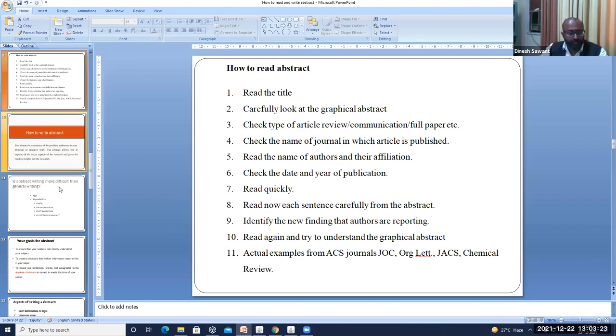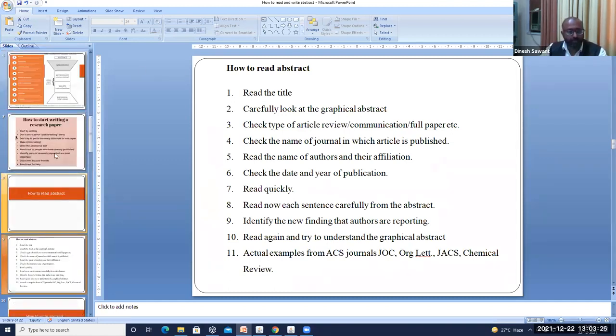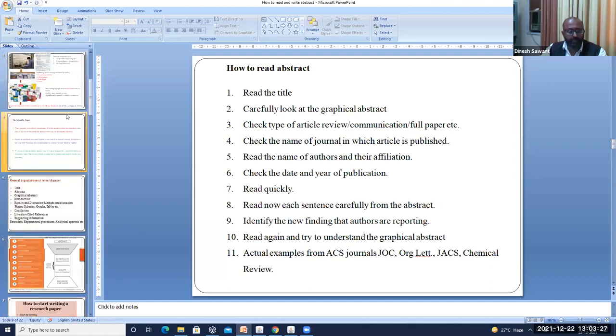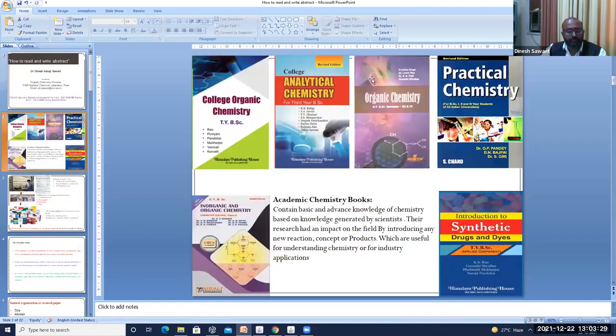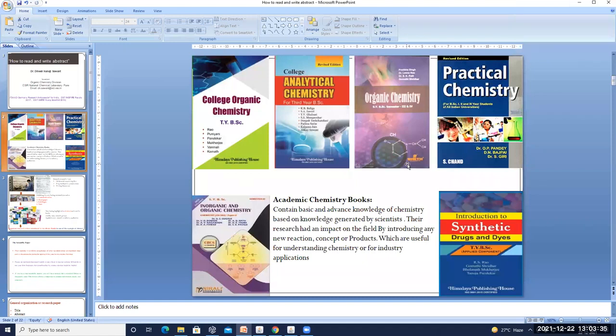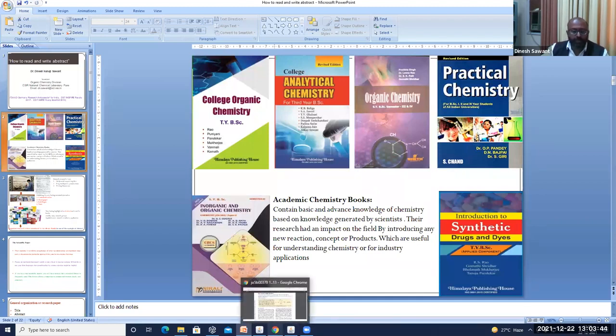So do you have any question about how to read an abstract? Any confusion, anything? So purposely I tried to finish within 1 hour so that we can discuss a little bit more. And where these abstracts are located, I hope now you will get an idea of exactly how to find the abstract and so on. In case you have any question, any doubt, you can ask me now.